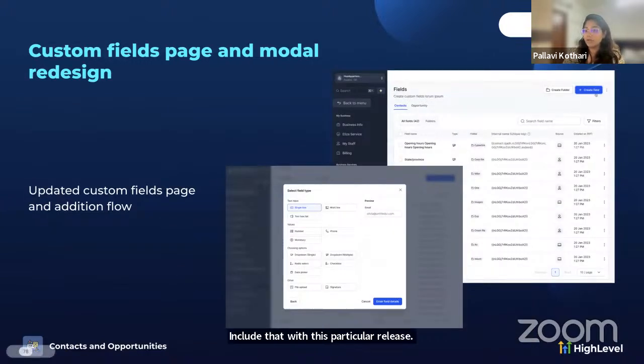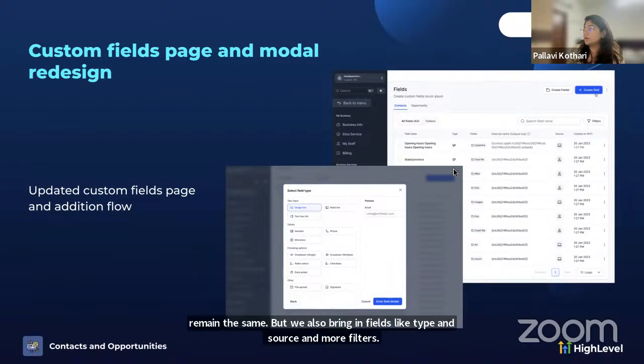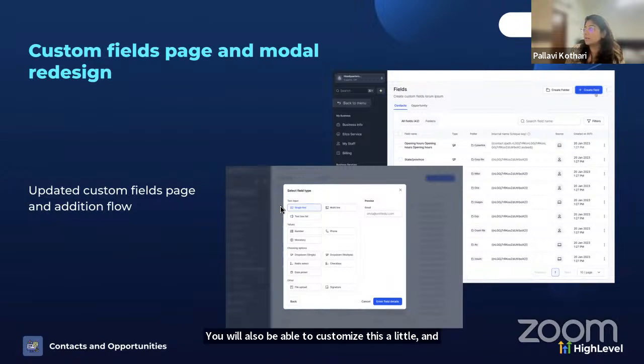Moving on, we are also working on enhancing the custom fields and the custom folders page, and bringing in an updated flow. The functionalities mostly remain the same, but we also bring in fields like type and source, and more filters. You will also be able to customize this a little. Functionality wise, not a lot of changes, but UX wise, we wanted to make it simpler.